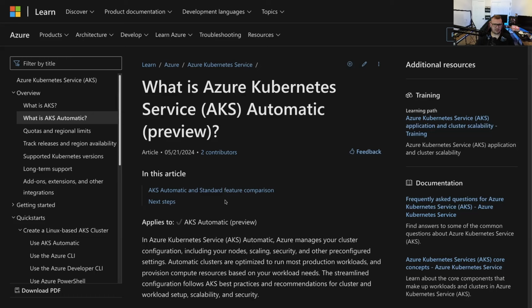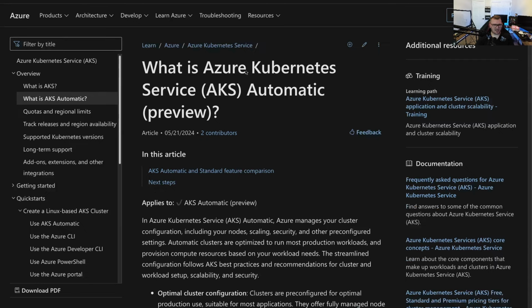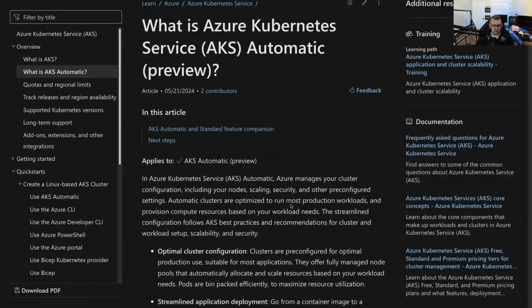Recently I was reading about this new way of deploying AKS, which definitely gave me some Heroku vibes. It's called AKS Automatic. Now, what is it? Azure manages your cluster configuration, your nodes, scaling, security, and other pre-configured settings.